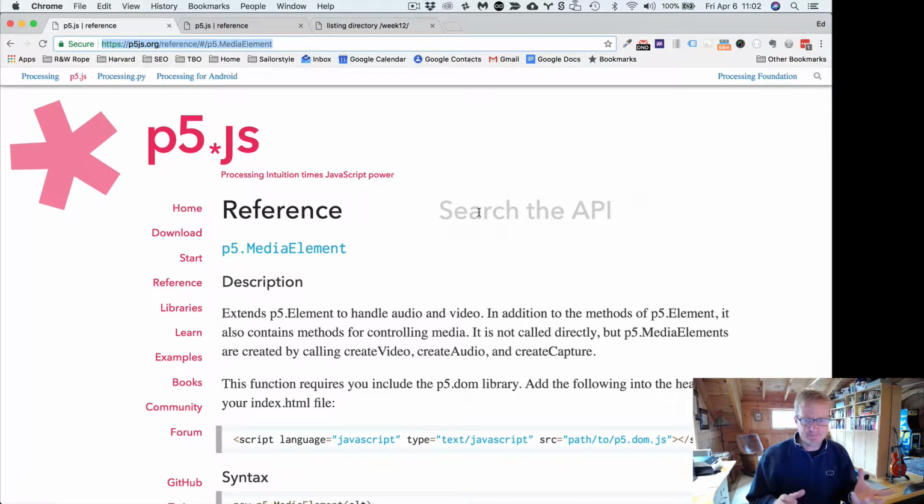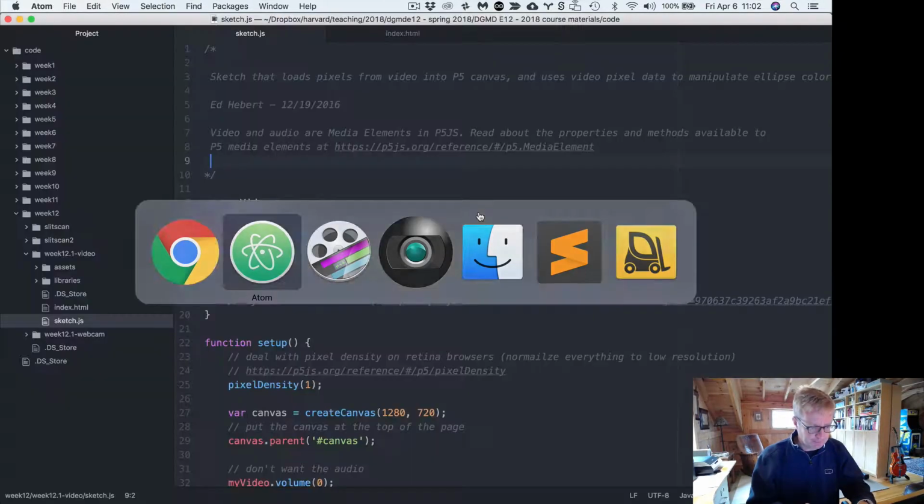And at this point in your lives as p5 or JavaScript programmers, you should be comfortable in saying, Ed's not going to be able to teach me everything that I need to do for every idea. You need to be able to say, all right, here's what I want to do. How do I go into the reference page and find the information that I need to make that happen? So that's what I'm doing this week as well.